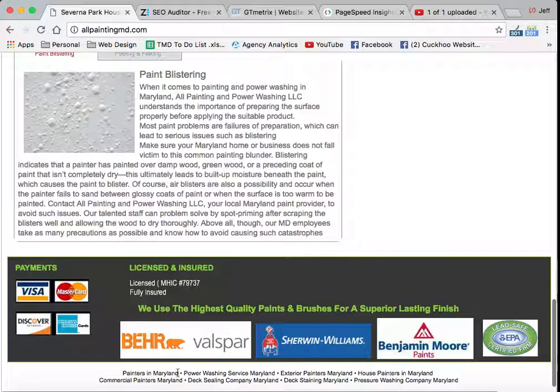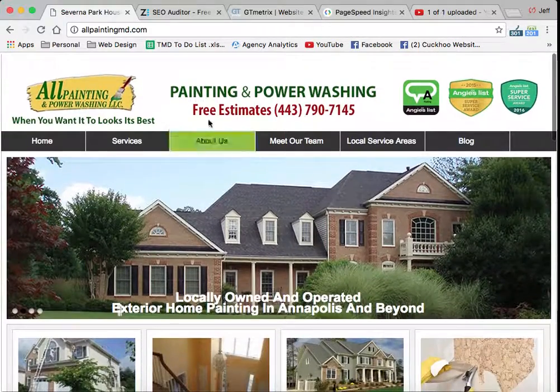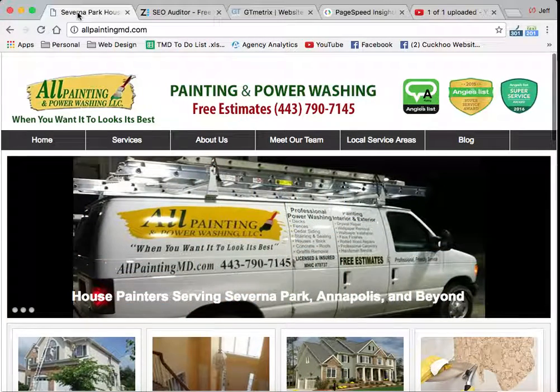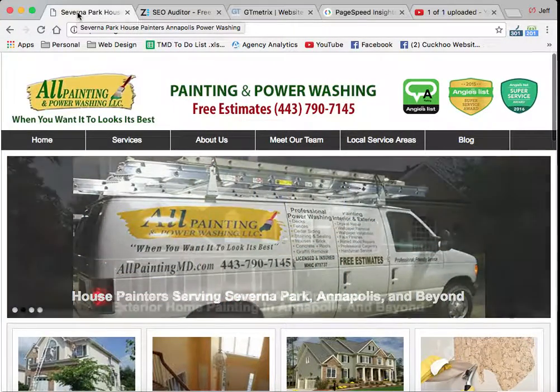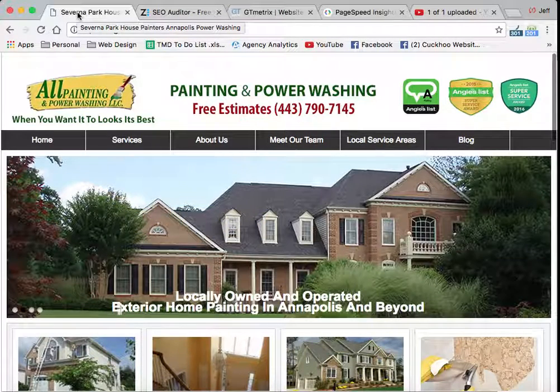You go down here and you see that they have keywords, but the keywords aren't links. If they're not links, you're not going to get the success that you're looking for SEO-wise. If this had a link to a page related to the term, that would do good. But the main thing I look at right off the bat is the page title. This is the page title: Severna Park House Painters, Annapolis Power Washing. It's very scattered. It's not very formal.